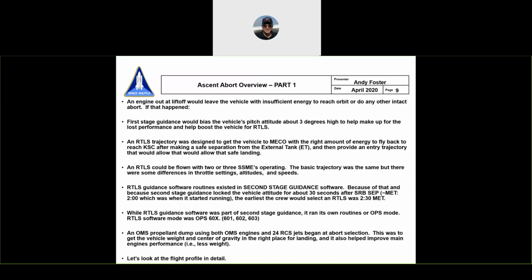Now, the software that ran all this, and this was all automated, the whole thing was automated, was guidance software, which I talked about last week. And the routines for RTLS were in the second stage guidance, which is a closed loop guidance routine. Because we're close to SRB-SEP, or we're going to start RTLS close to SRB-SEP, what second stage guidance would do, because it knew when the SEP was occurring, which is right around 2 minutes and 6 seconds, is lock the vehicle in an attitude so it doesn't move. So there's no possibility of colliding with the SRBs for about 30 seconds.